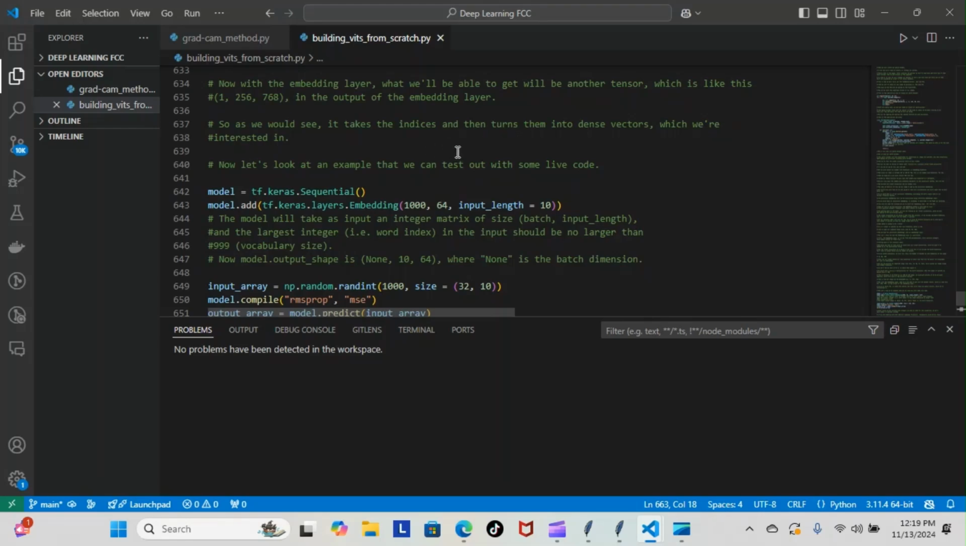Now let's look at an example that we can test out with some live code. You see here we have model equals tf.keras.Sequential. We have model.add tf.keras.layers.Embedding, with an embedding shape of 1000 by 64 and input length equals 10. The model will take as input an integer matrix of size batch, input length, and the largest integer, i.e. word index, should be no larger than 999, the vocabulary size. Now, model.output shape is None, 10, 64, where None is the batch dimension.